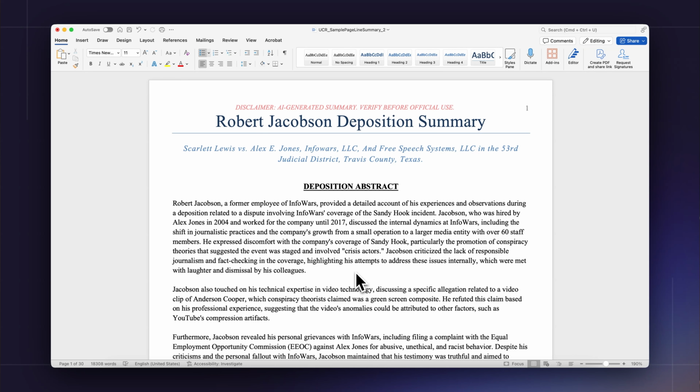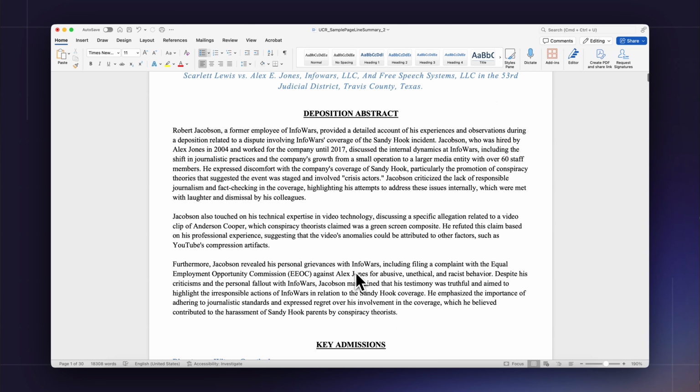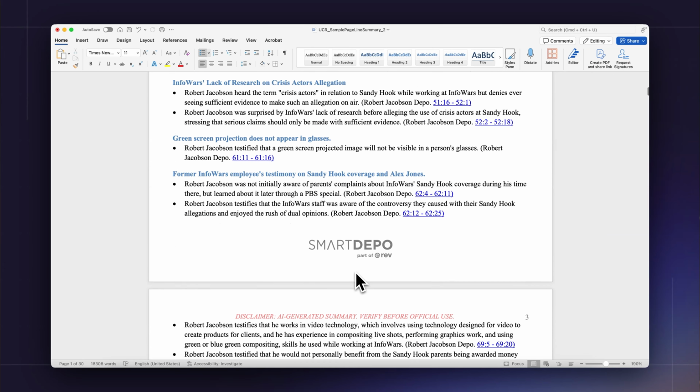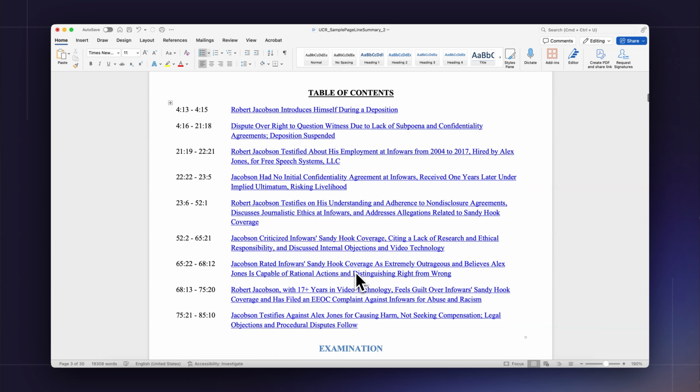So this is the SmartDepo page line summary. As mentioned, it has the deposition abstract here at the top. We then have our list of key admissions, and then we get to the table of contents. The table of contents breaks apart the entire summary chapter by chapter.